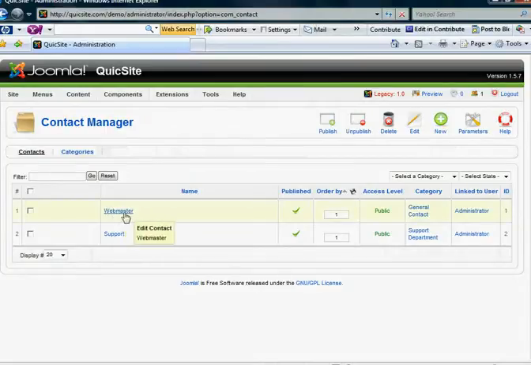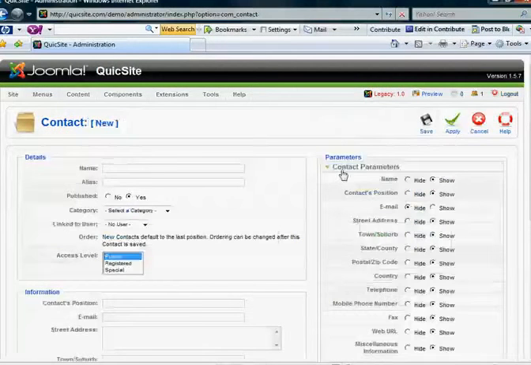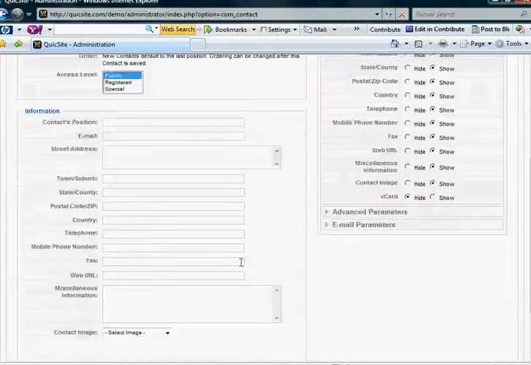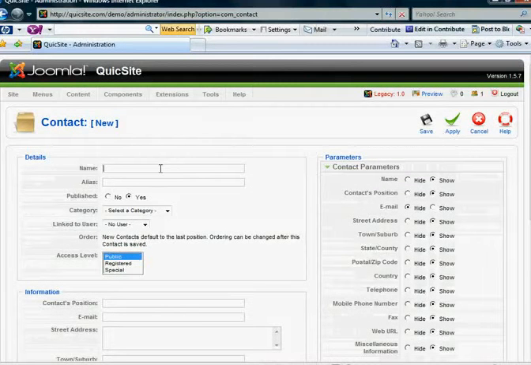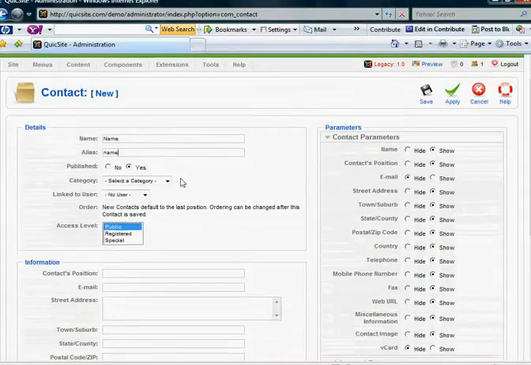And you notice I already have two contacts here, one for Webmaster, one for Support. To create a new contact, simply click New. And it's just simply filling out forms or fields from here. So you would type in your name. Again, the alias is lowercase, no space. And here you would select a category that you just previously defined. Let's put it into the new contact category. And link to user. Right now we only have one user, which is the administrator.